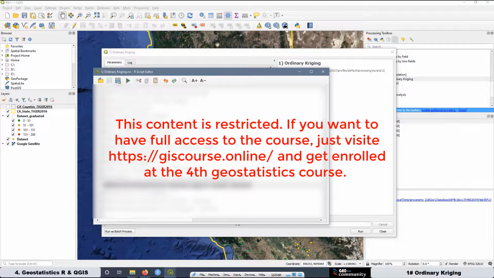The resolution for the pixel is very important. And these two are because we are going to create two different rasters. One is going to be associated with the prediction and the other one is going to be associated with the variance.